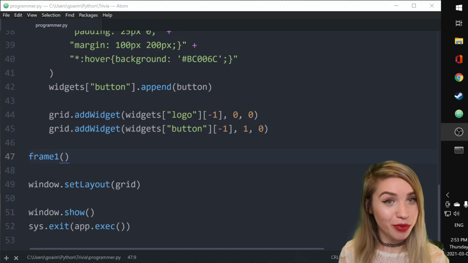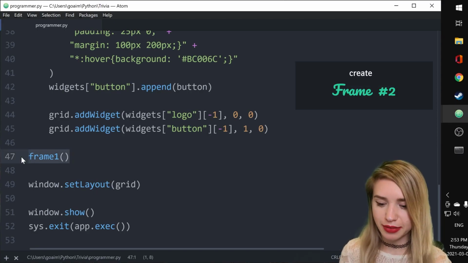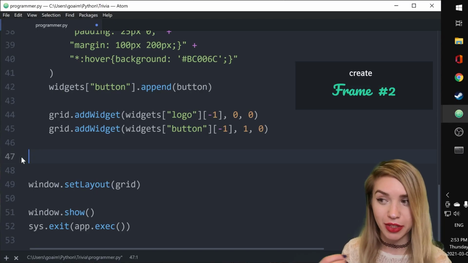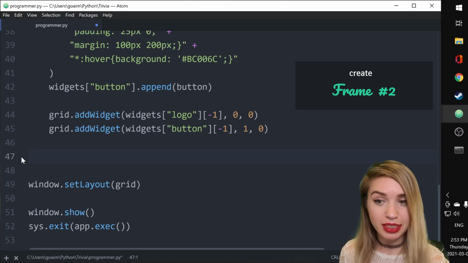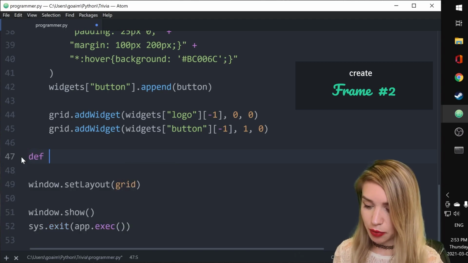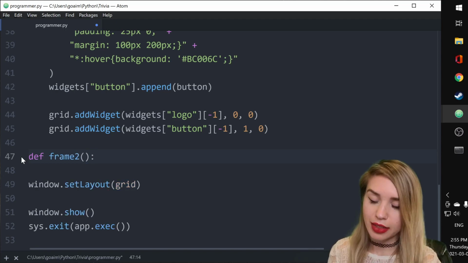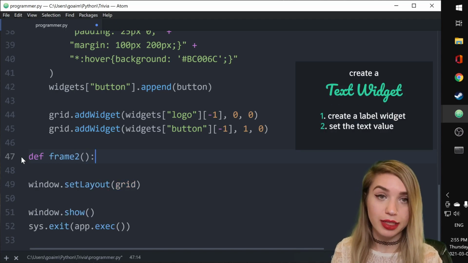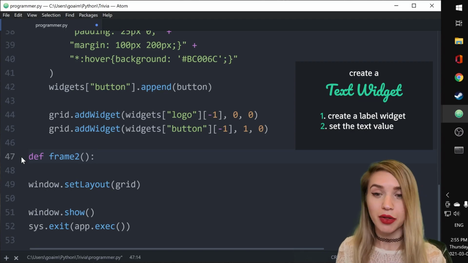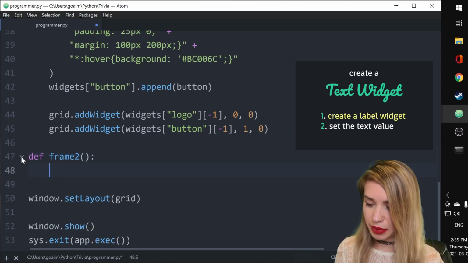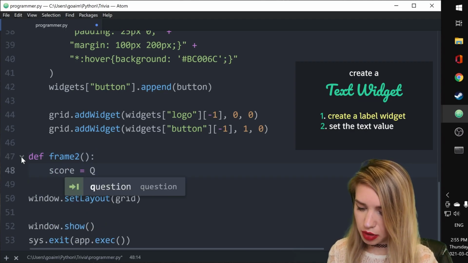Okay, so we are done with frame number 1. So let's get rid of it and let it rest until we figure out frame number 2. And we will begin defining our brand new frame. I will call it frame 2, as you can guess. The first element we'd like to add to our interface is our score. We can store it inside a label widget by typing score equals QLabel.